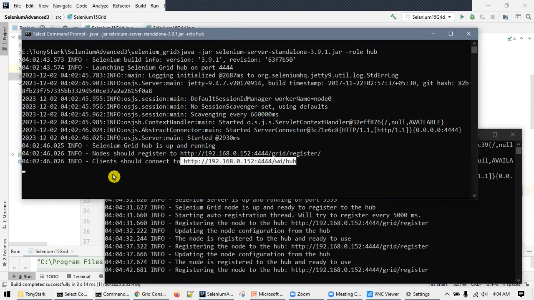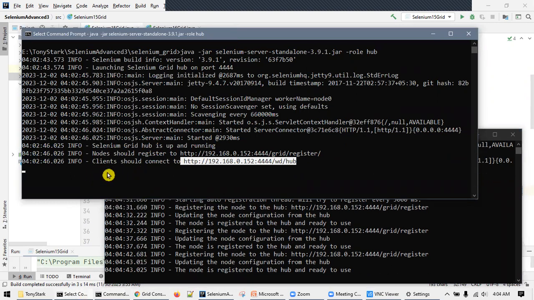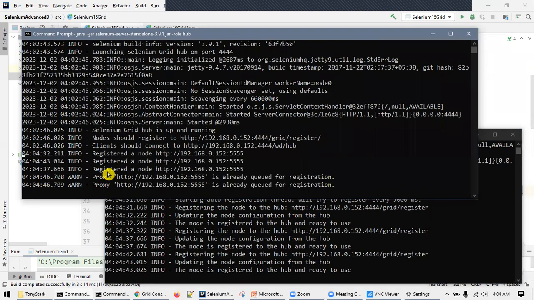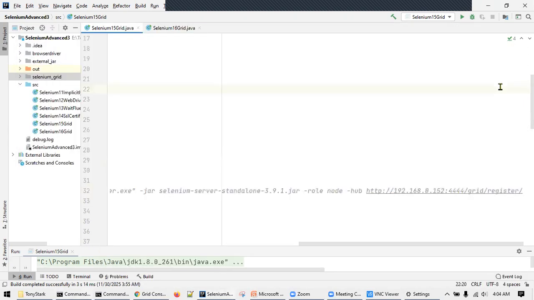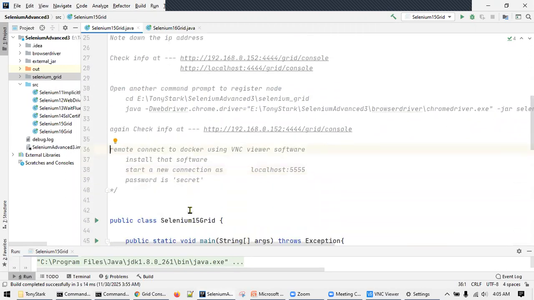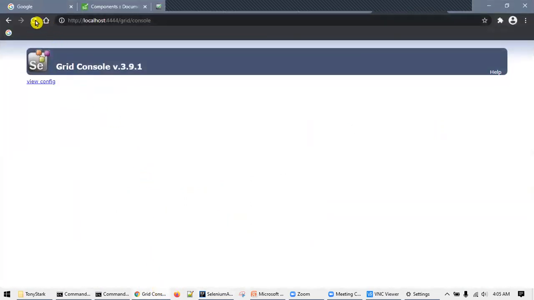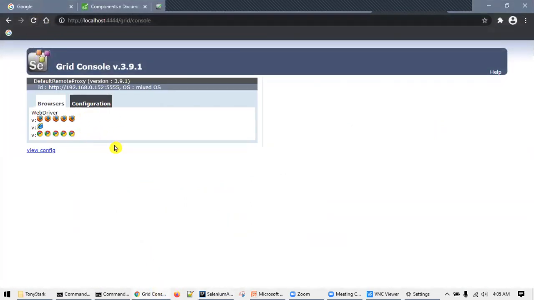Okay, so it will take some time to register this on the hub part. Okay, so if you see, it registered a node on 5555 and some other prints. Now what we need to do is go and check the console part again. So now if I just refresh, you see this node information has come up here. It is saying that there are 5 Chrome and 5 Firefox browsers available and so on.